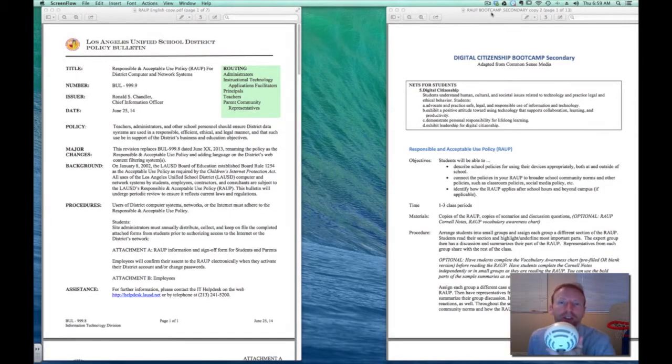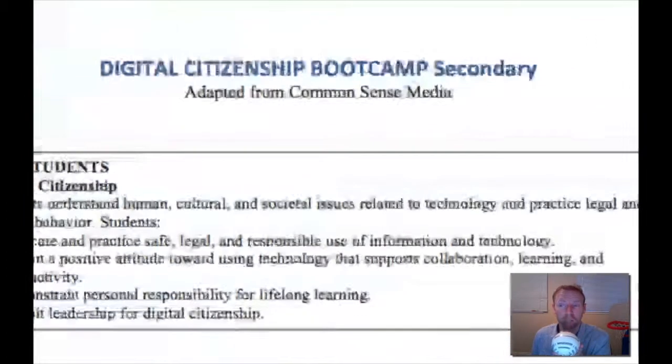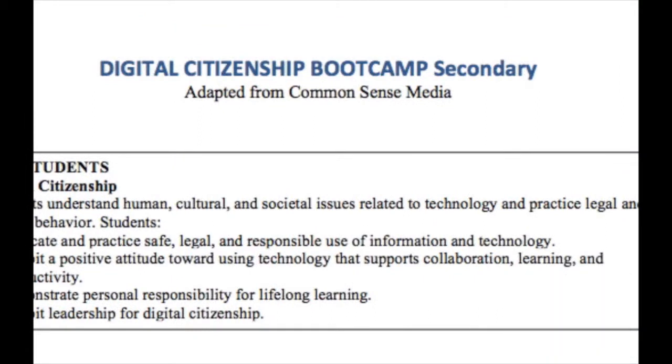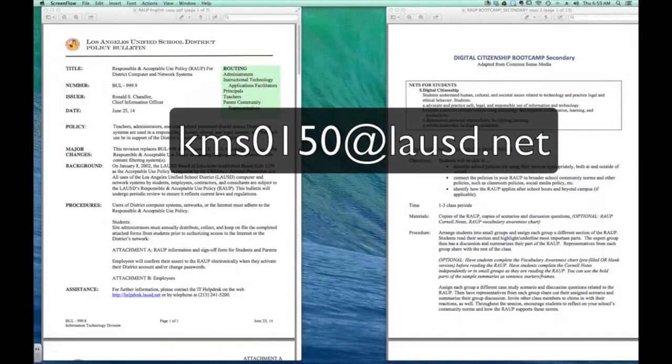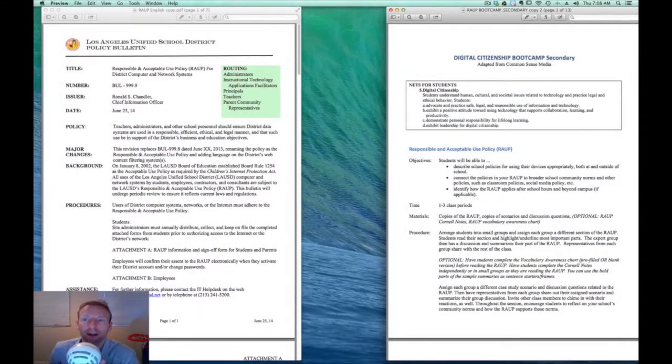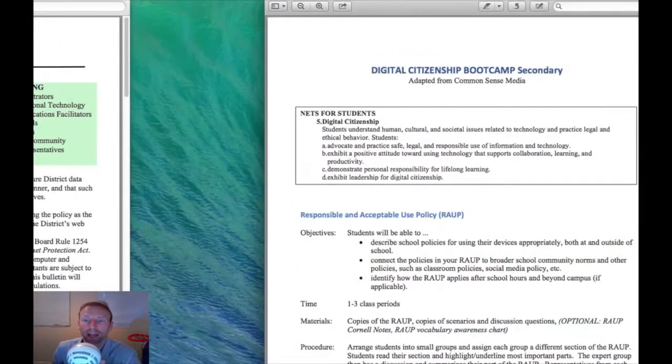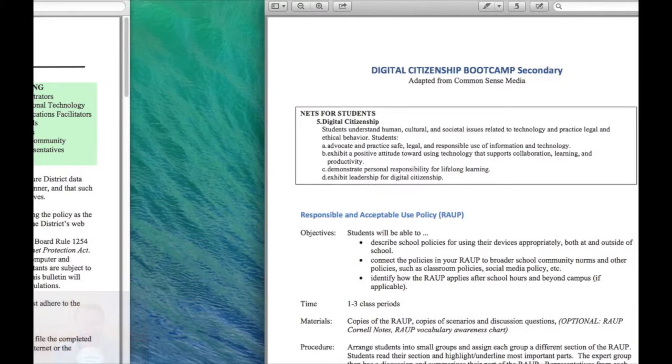Hi teachers, for your first digital citizenship bootcamp lesson, you're going to need 2 documents: the digital citizenship bootcamp secondary document, and the RAUP. If you do not have either of those, please email me. Alright, so let's get started. Go ahead right now and look at your digital citizenship bootcamp lesson. I recommend examining it for a few minutes so you know what's going on.